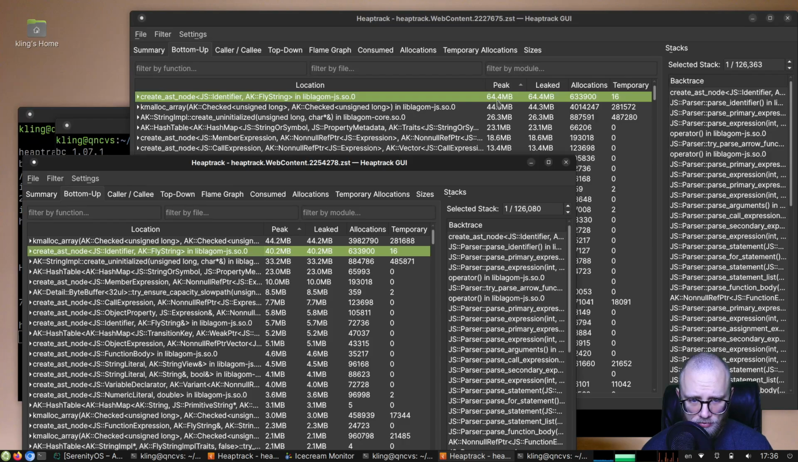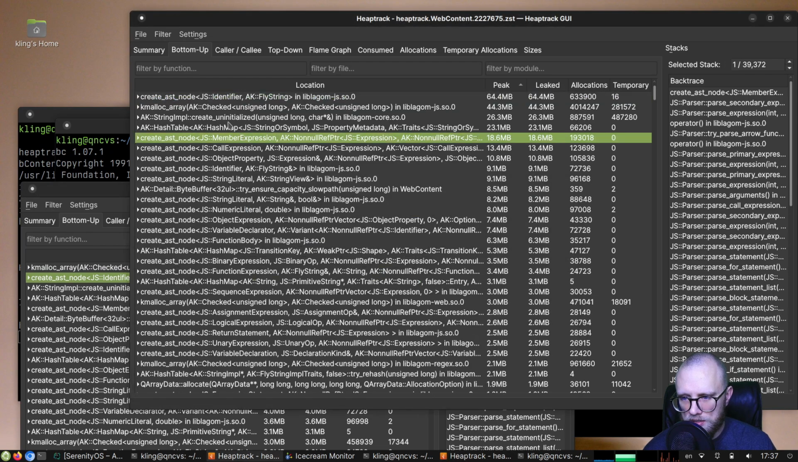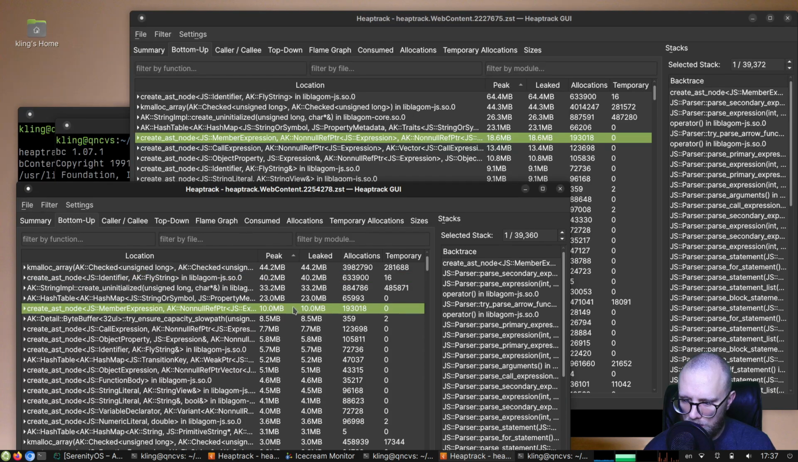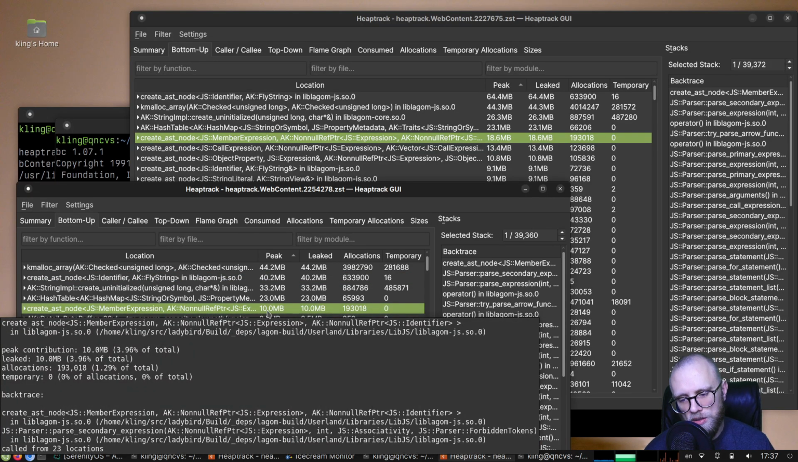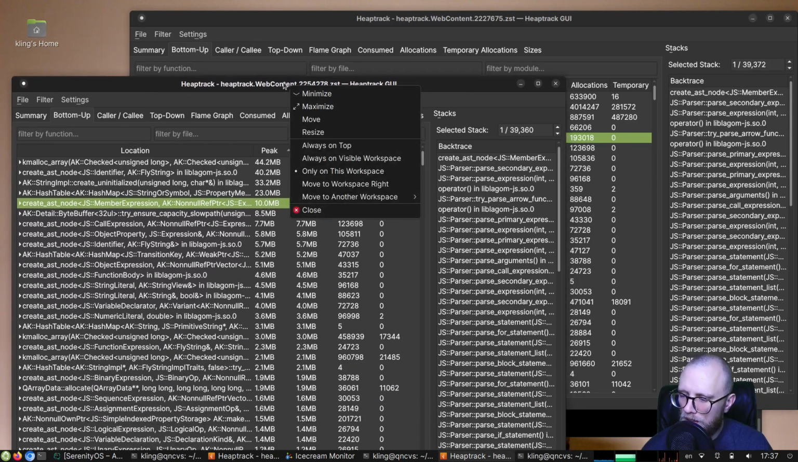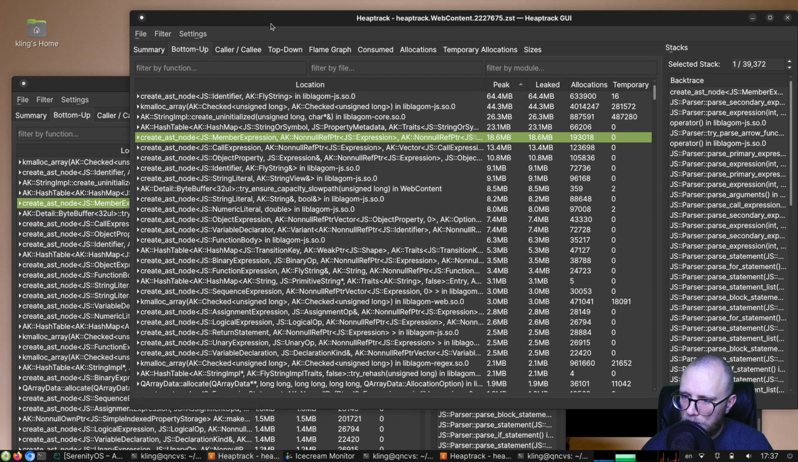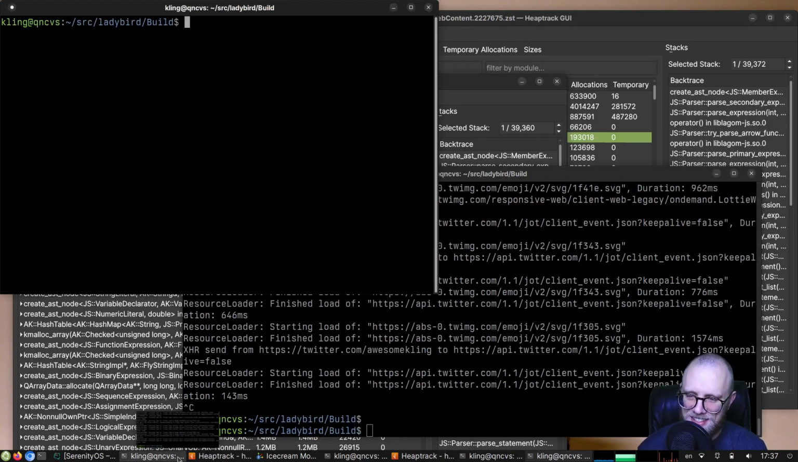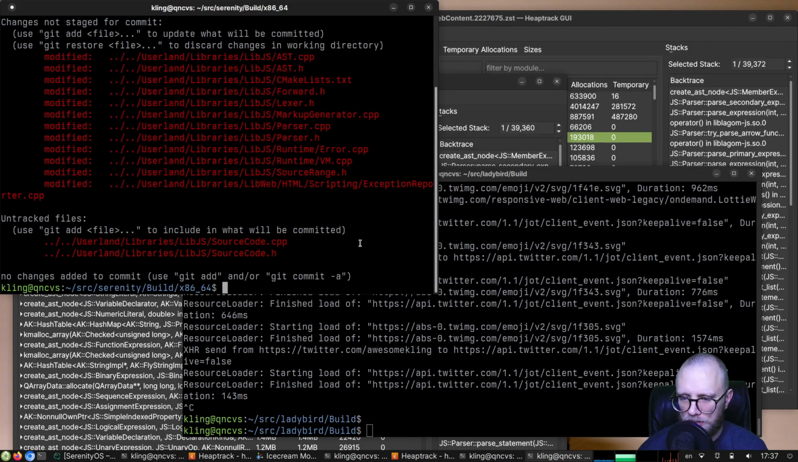So yeah, for identifier alone, we went from 64.4 megs to 40.2. And second biggest, member expression, we went from 18.6 to 10. So almost cut in half. It's very, very good. Cool. I mean, most likely, or absolutely, without a doubt, there's more stuff we can do here. But let's start with a commit at this point.